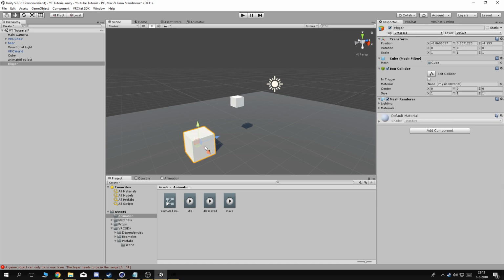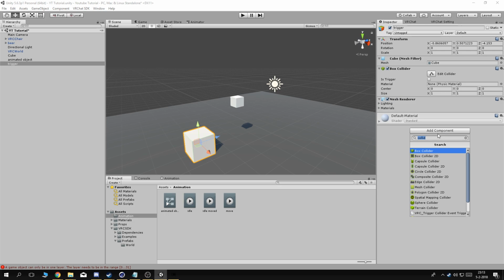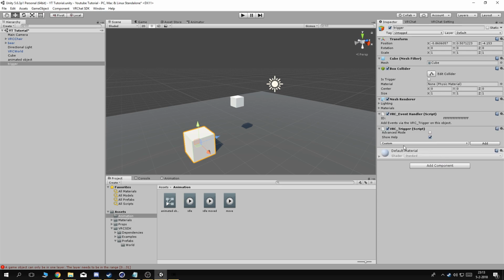Now we want to set up a trigger. So I'm going to go to the queue I already named the trigger. I'm going to add a component, and we're going to look for trigger. VRC trigger.